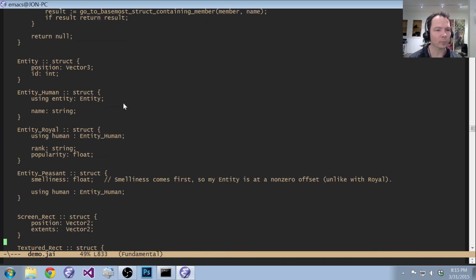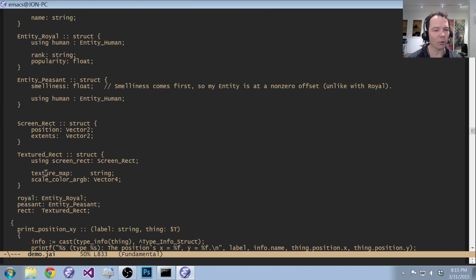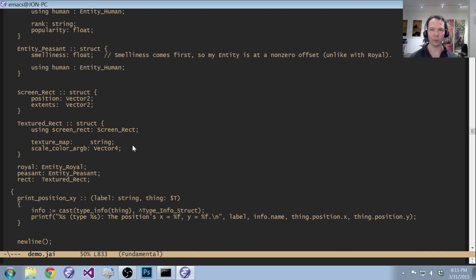So we only care about position, though, which means if we're given an entity royal, we really only want the entity, because that's where the position lives. And if we're given a textured rect, we really only want the screen rect. That's where the position lives. So in order to reduce code bloat, and reduce compile times of generating the same function all these times, what we want to do is navigate to the base class anytime you pass a derived class for this thing, right?